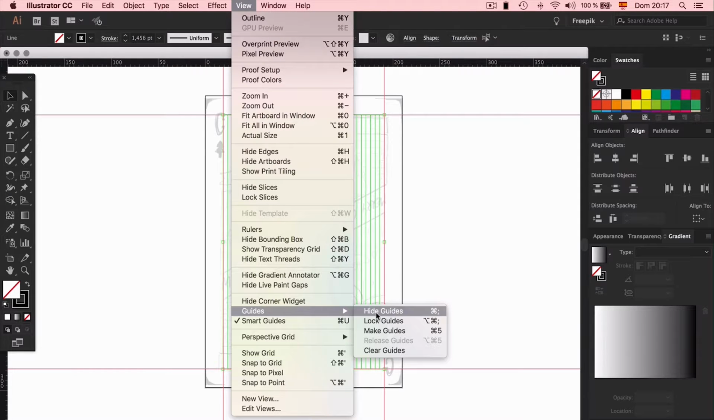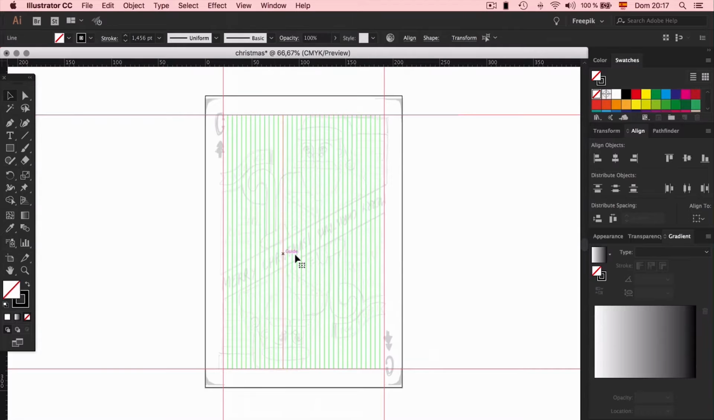Okay, then go to the View menu, hover over Guides and select Make Guides. All these lines are now guides. And they are adjusted to the outside guides we did previously, okay? So, guides can also be selected, duplicated, and so on.